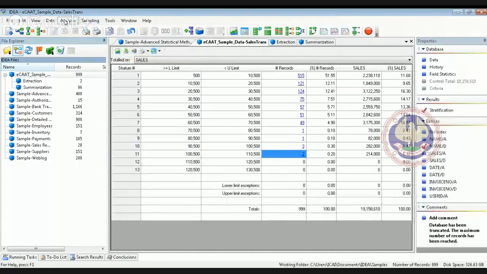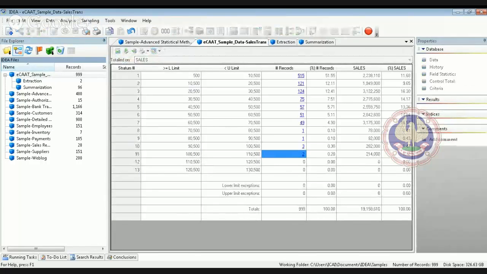Let me give you a demo of one more function. We have the duplicate key, which means I would like to identify whether there are any duplicates on the invoice number. Let me select the key. I want to identify based on the invoice number.